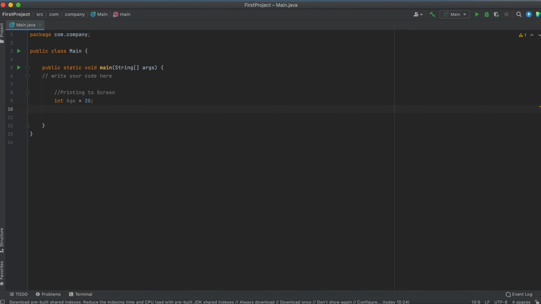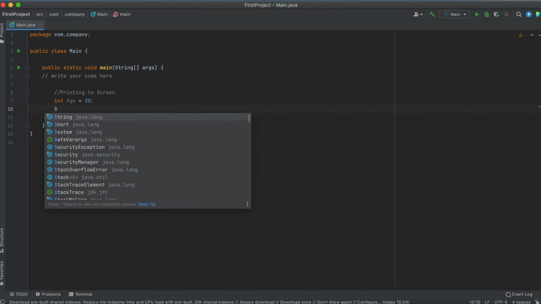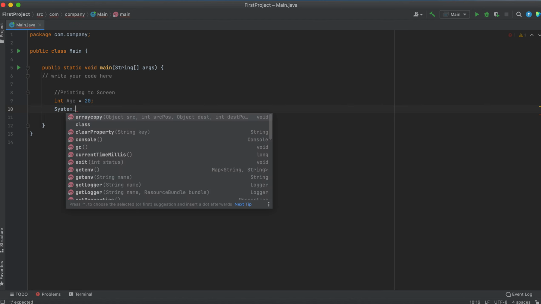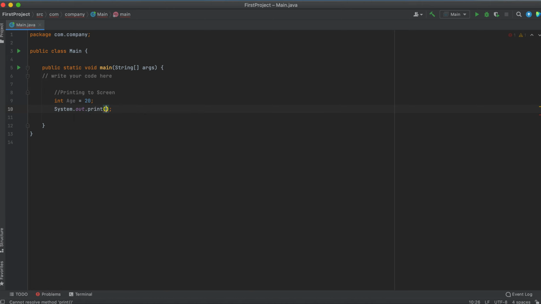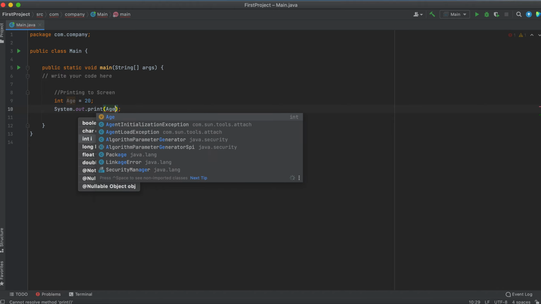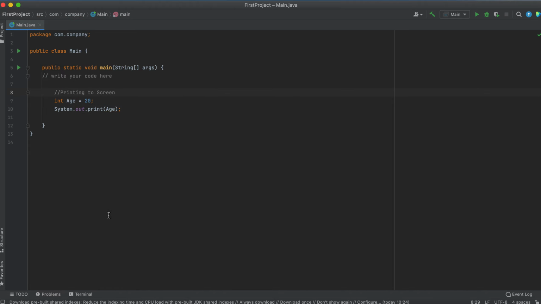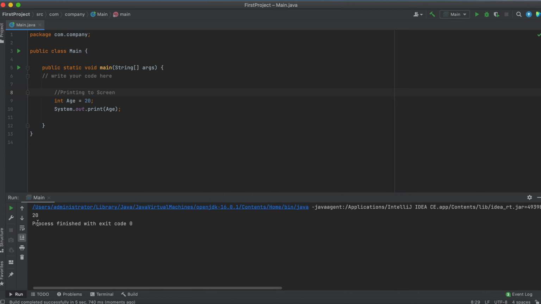and we said it's 20. So to print this out, we need to use system.out.print. Now we need to type in age inside this bracket, and then if we run it, 20 will be displayed on our screen here. Just waiting for it, and you can see 20 is displayed.